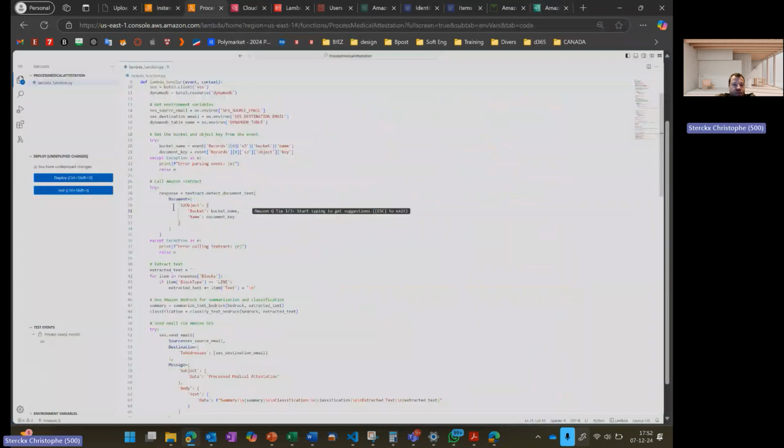So Amazon extracts the bucket name and the document key. I'm passing all the text I want, and I encapsulate the answer. The result of extract detect documents will be the OCR inside my response. An exception is raised if it's not working, and then I can extract the text.